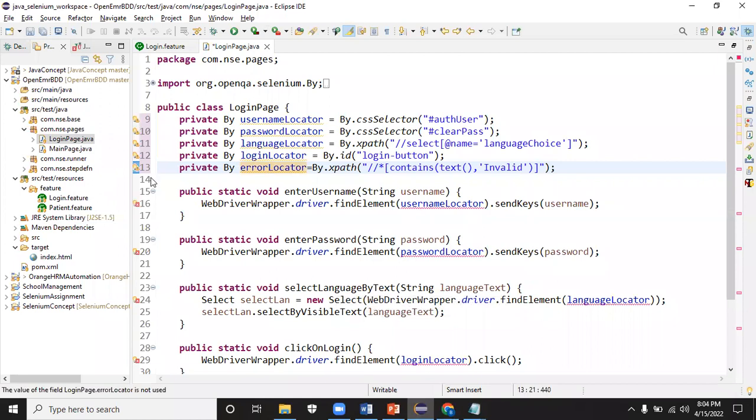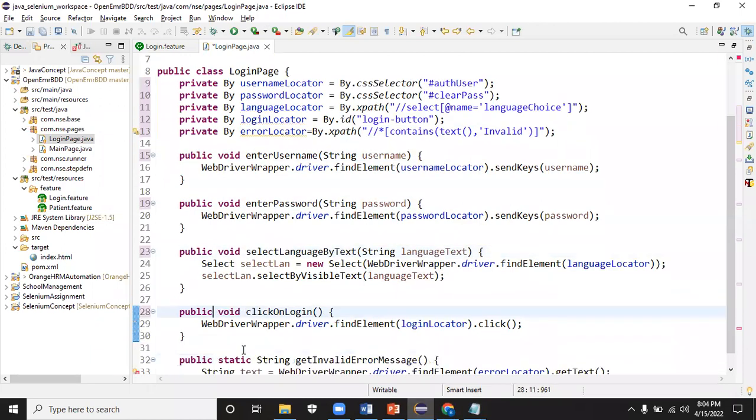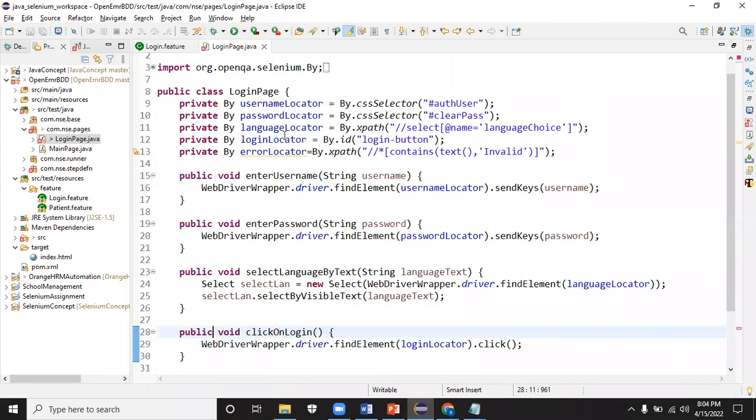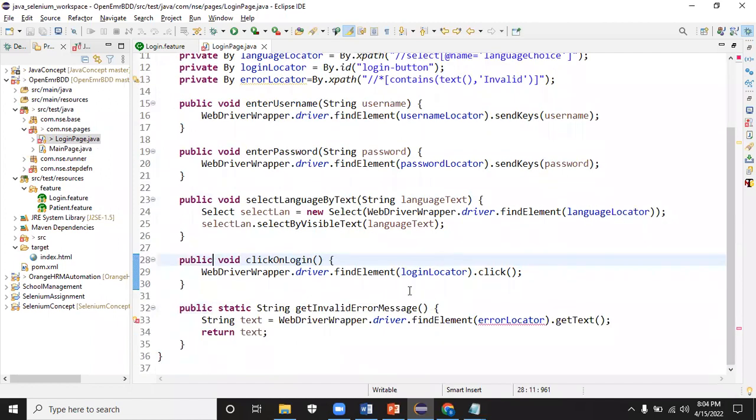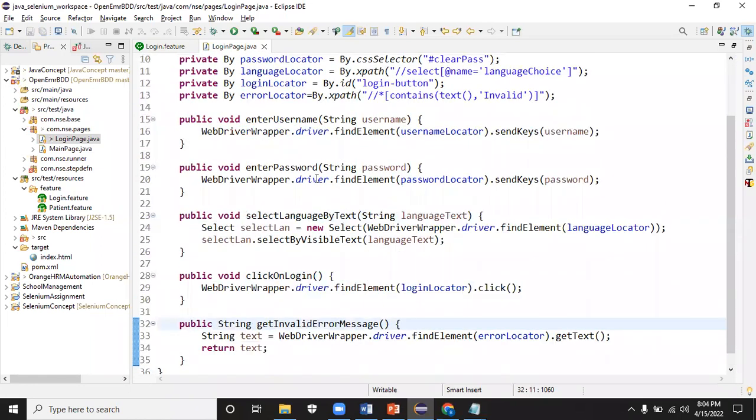First, let me make it non-static here. Let me remove the static keyword here. How to call this method first of all? If I make it non-static, the login page is non-static. Now, how to call this method? Using an object. So using an object, I need to call. I made it non-static. So the page object is ready with non-static.